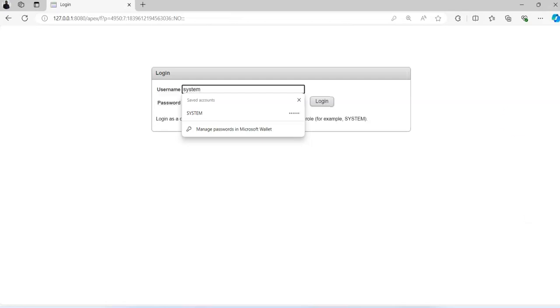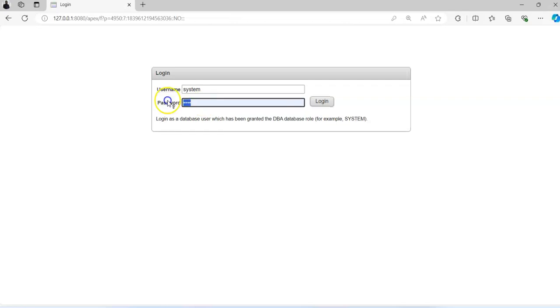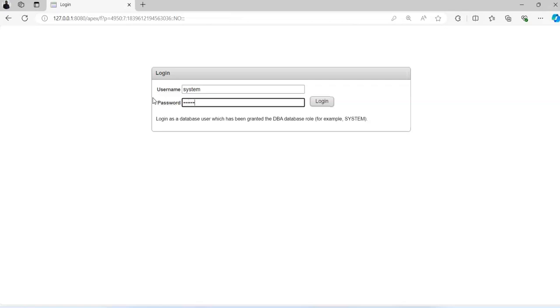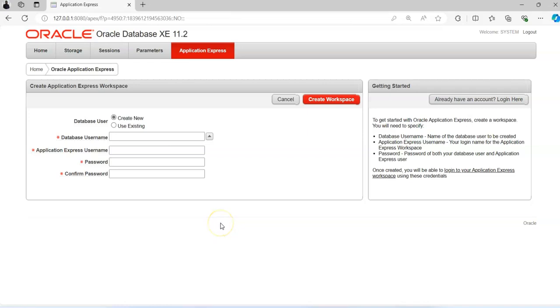Then your password. The password is the password you supplied during the installation, and I asked you to make sure you can remember it. So I will type my password. Then I'll click on login. So then we have this interface.